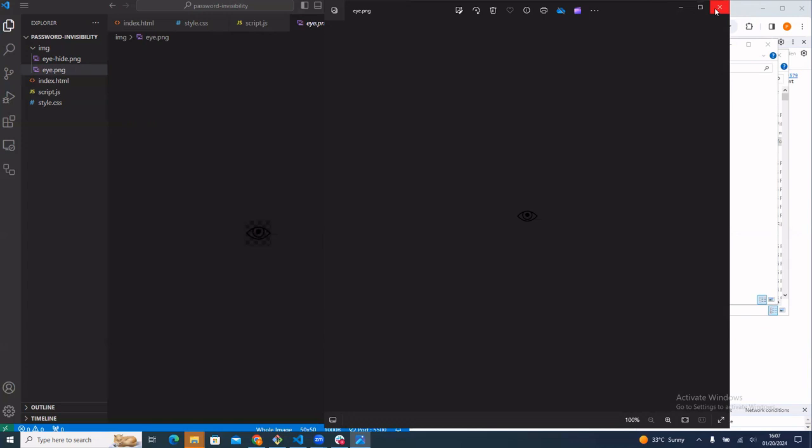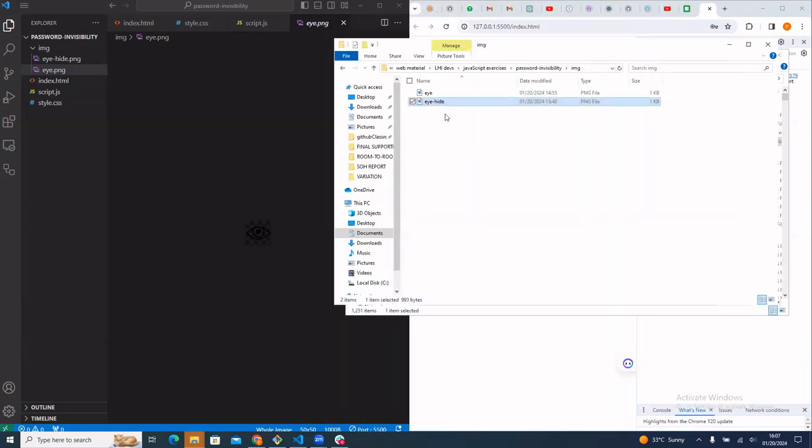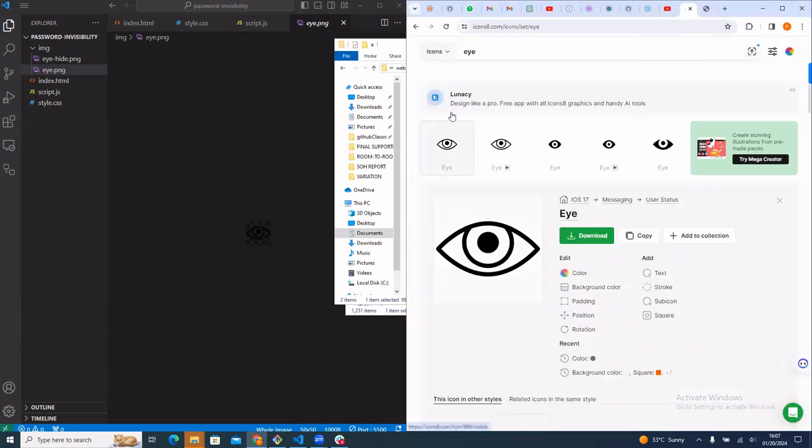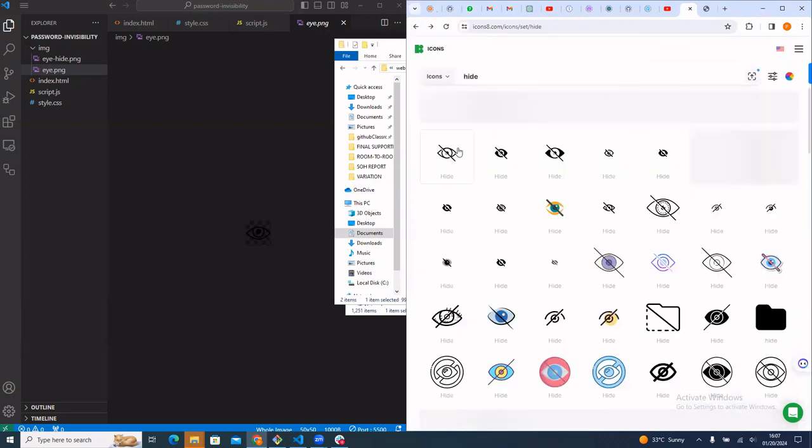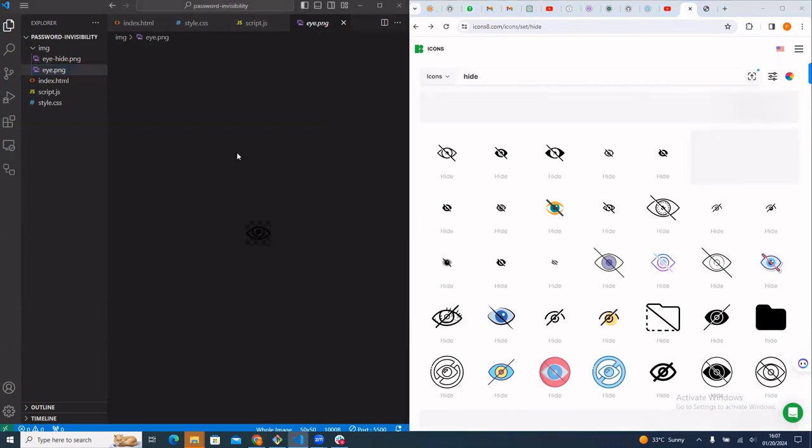The background is, I think, dark. That's why it's not showing. You can see it's showing there, but it's dark. The background is black, and it's even showing here too. But these are the images. Let me go ahead and show you. One is this one, and the other one is, I think, the hidden image, the eye with this one. So I just downloaded both images here.